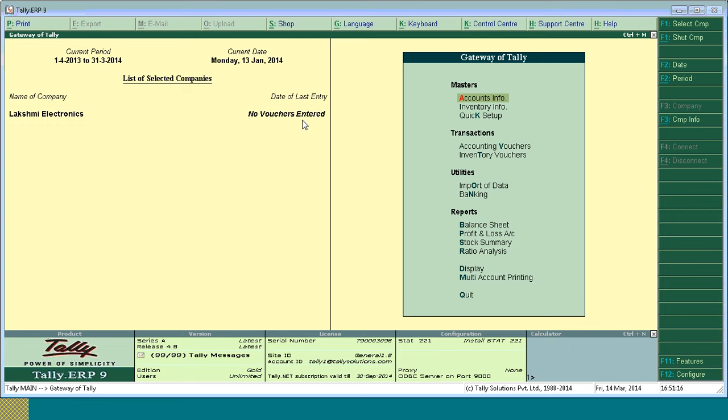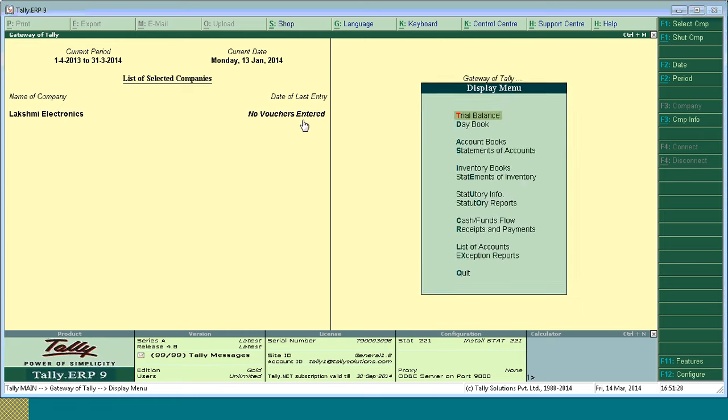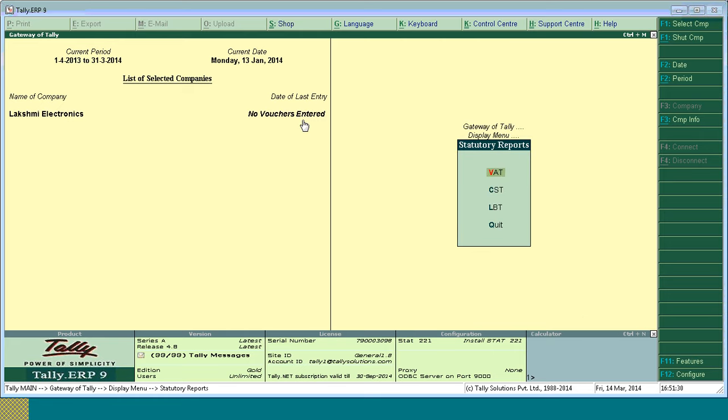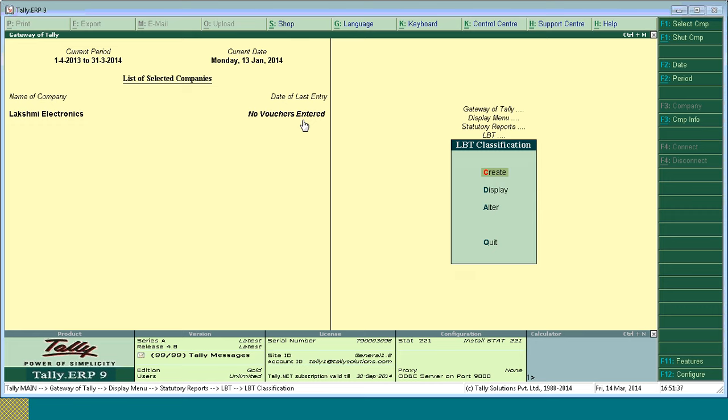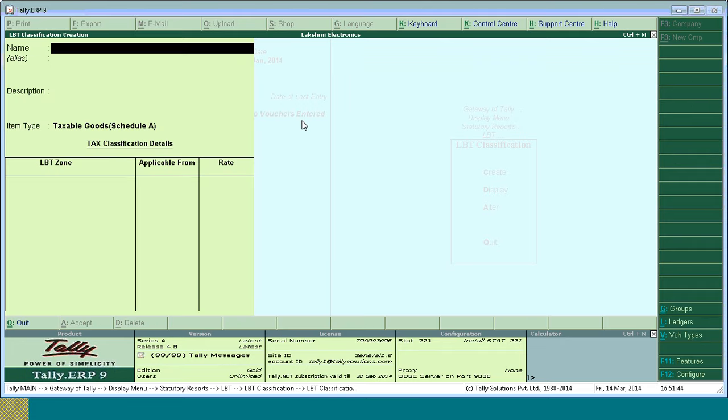And next, coming to the classification. The classification will be created so that the rate can be defined for the items. In order to create the classifications, we can go to display, statutory reports, and come to LBT. Here we have given the option classification. From the classification option, you get the options create, display and alter. From here you can mention, for example, I am just mentioning all electronic items.